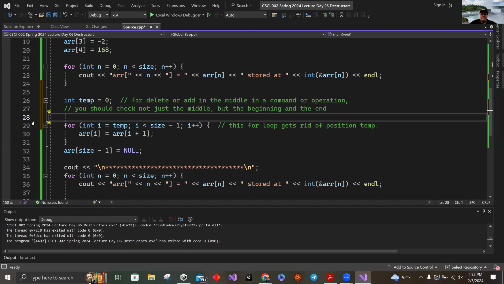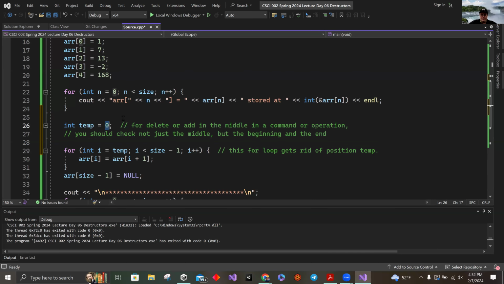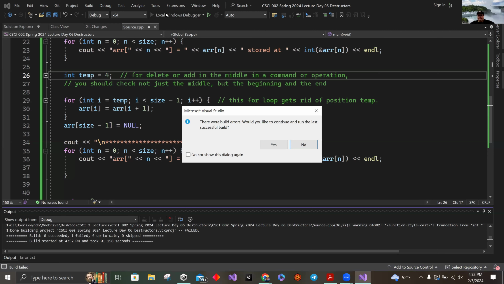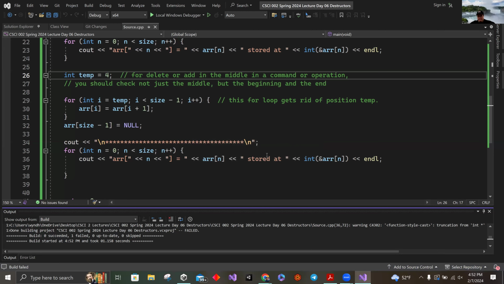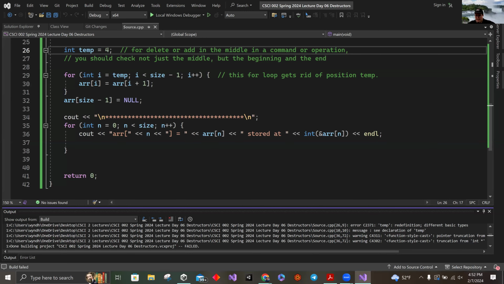So this was array size 5. I'm going to tell it to delete from position 4. That's deleting the last one. Let's see if that works. It doesn't. Why? Line 36. Truncation from int. That can't be why.